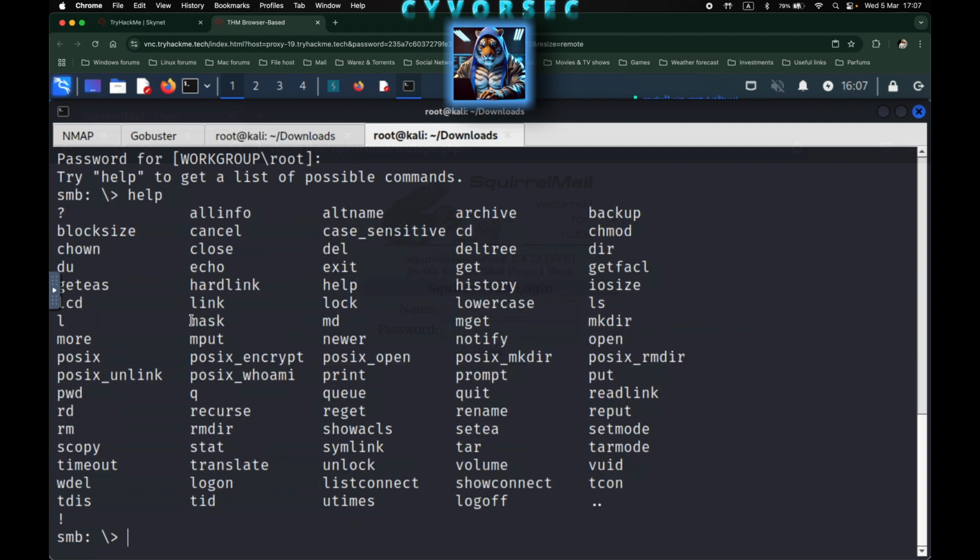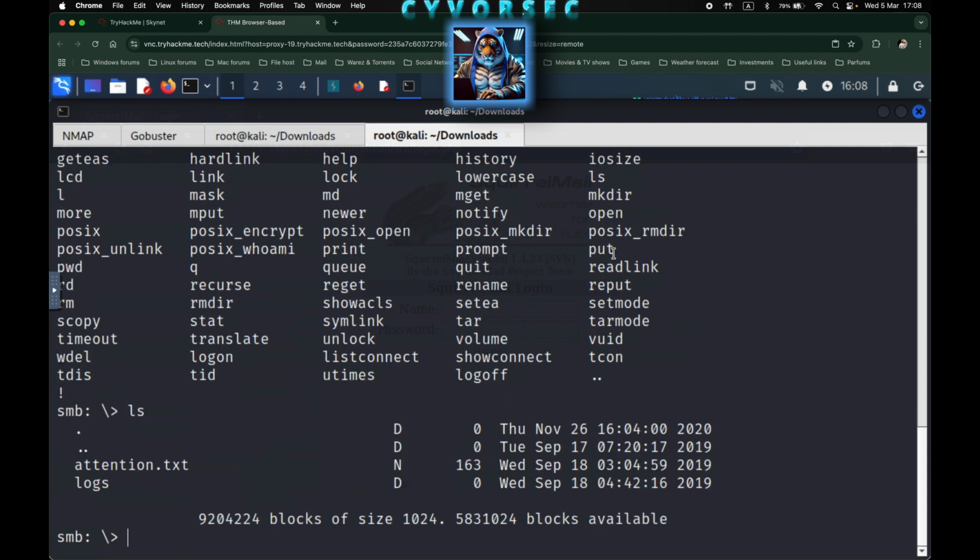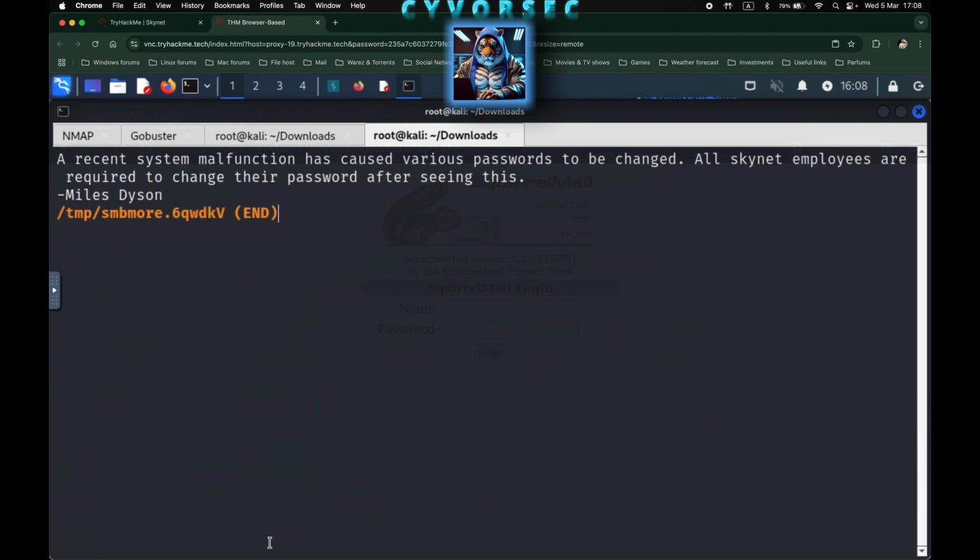We can type help to see all the commands we can use in SMB client, and we can use dir for listing, or we can use ls, and we have two important things here. It's attention.txt, it's a file, and we have directory logs. You can view files with more commands, and we can read it here.